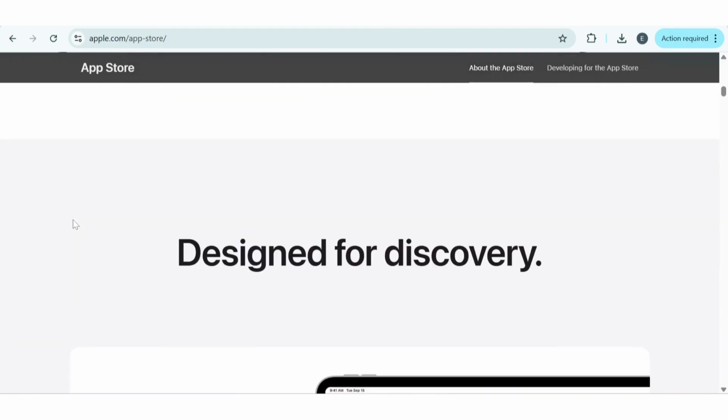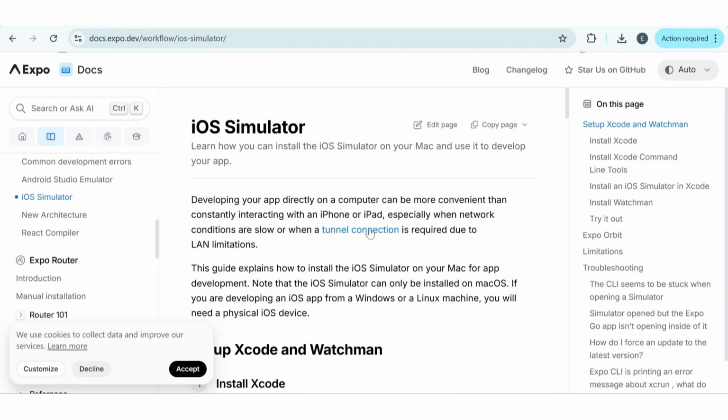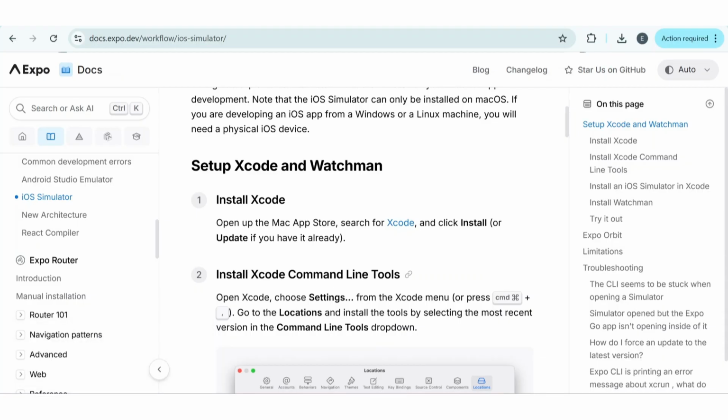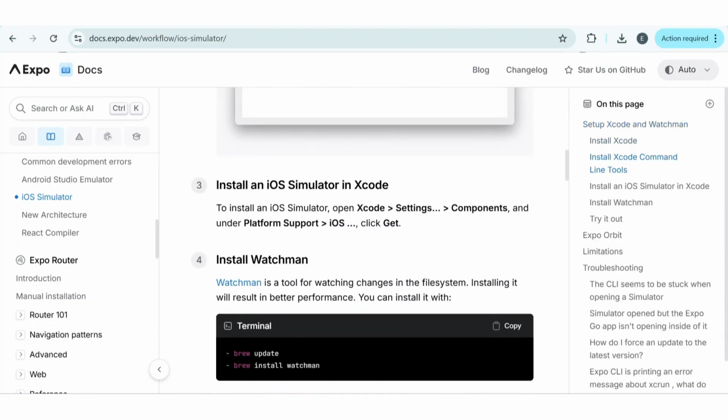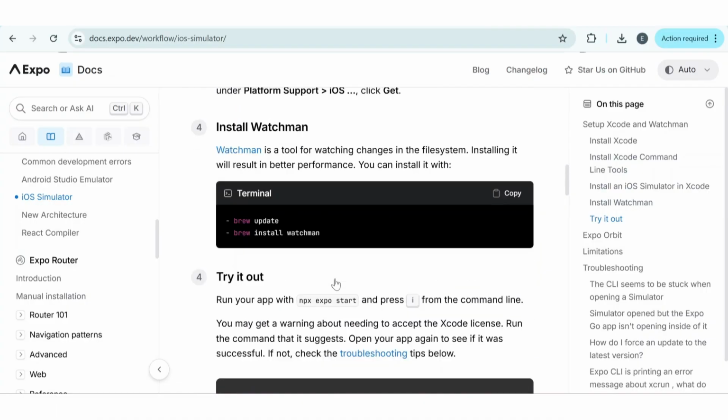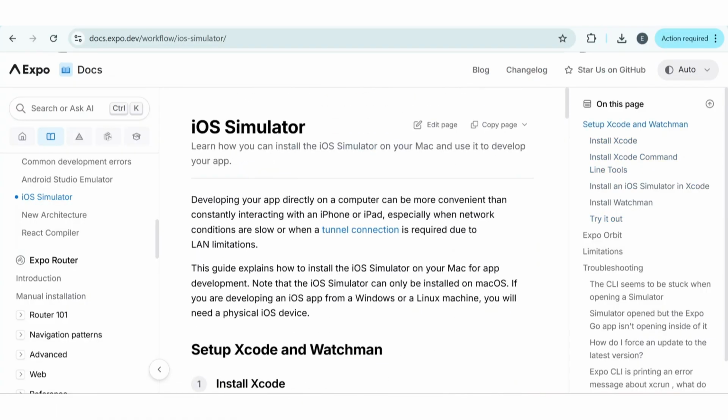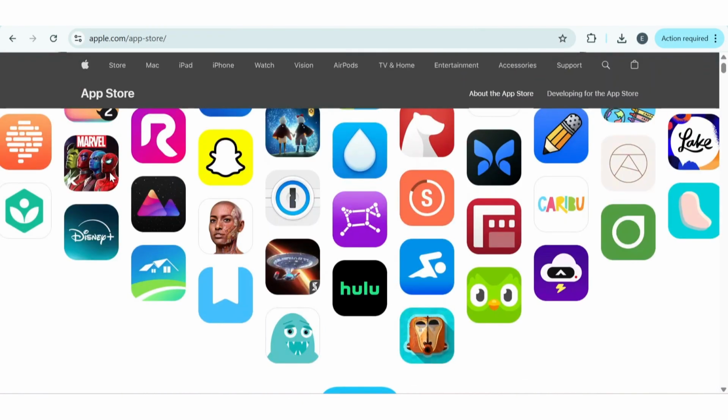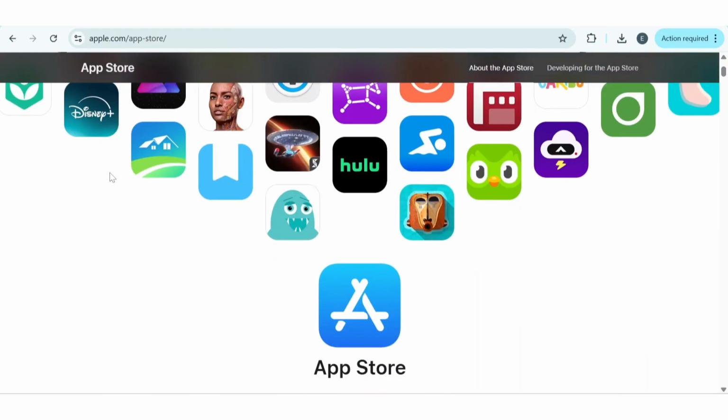Some developers use iOS simulators or emulators to test apps, but these are mainly for development and not for normal app downloading. And if you are using a Mac computer instead of Windows, the App Store is already built in, so you can use it directly without any extra installation.